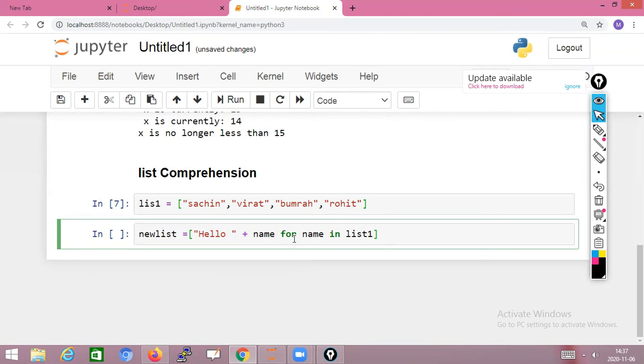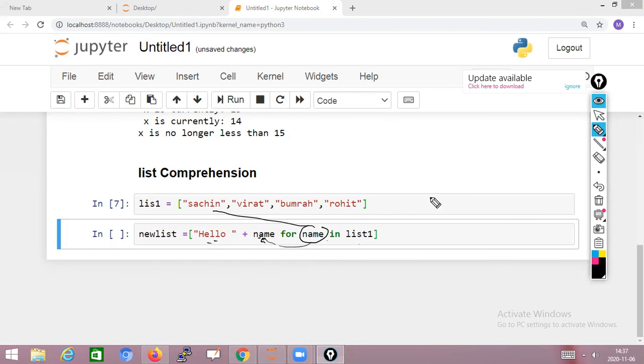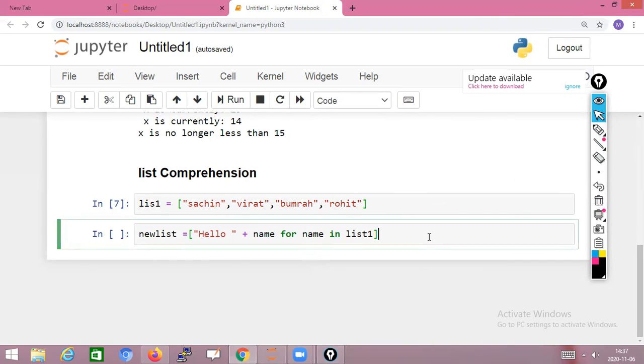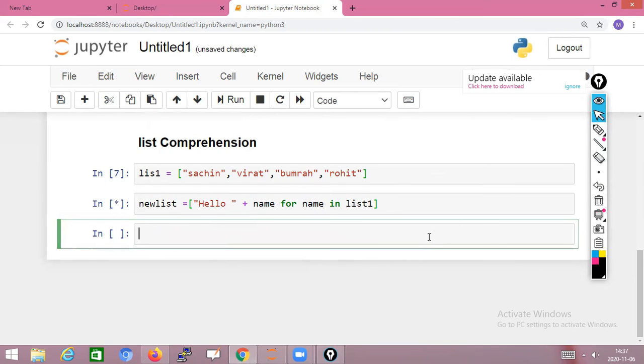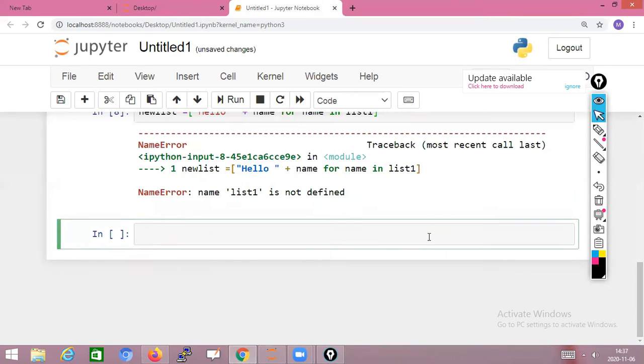This is the syntax for creating a new list from the existing list. I'm adding hello to each value. Listen here, this name takes Sachin, Virat each time. That value will be stored here. Then hello Sachin, hello Virat, like that. So now shift enter. My new list is created.